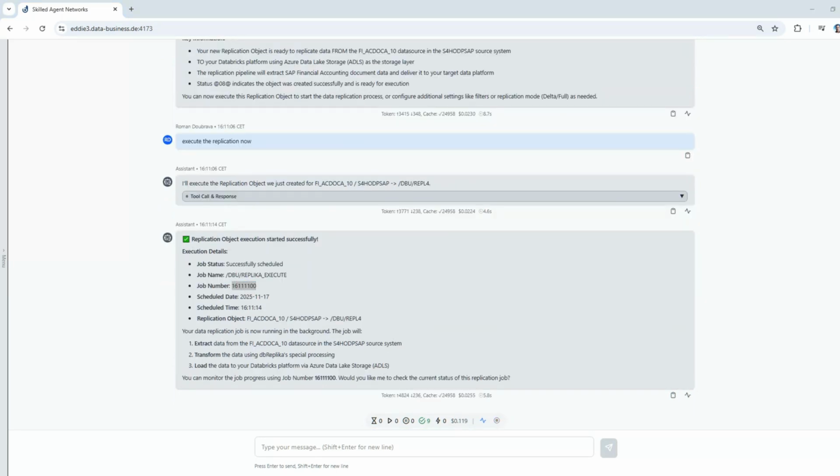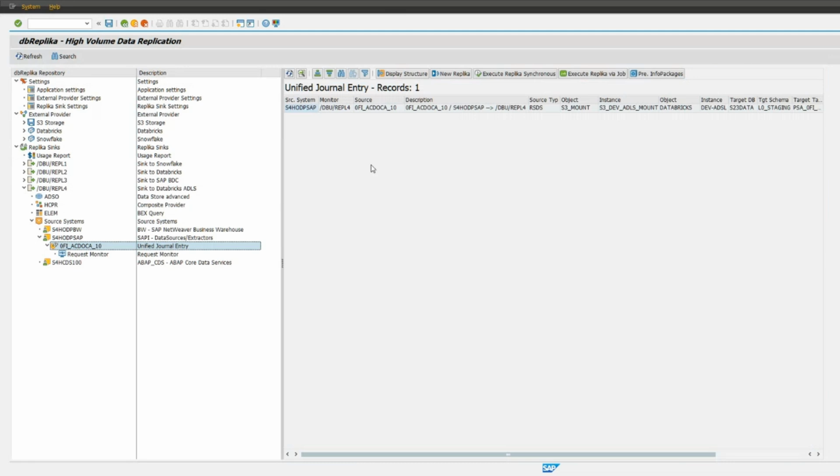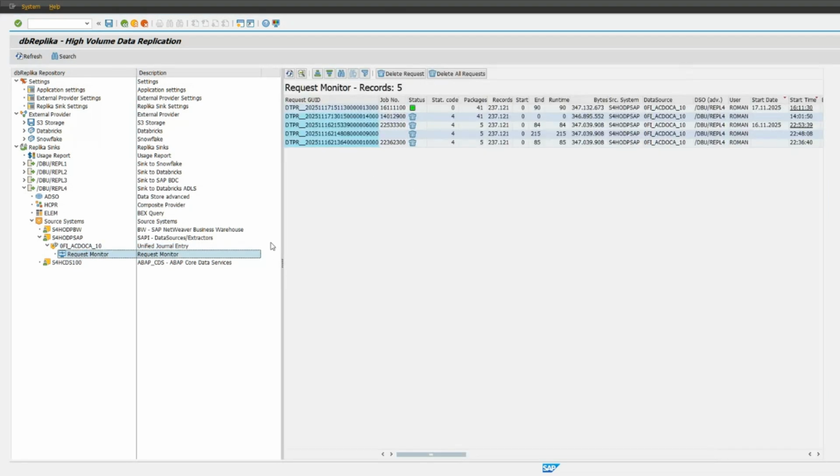Let's see which artifacts were created by now. Let's open our source system and notice the data source dbReplika 10 is connected. Here you see the replication artifact. You can check the job monitor and see the successful status.